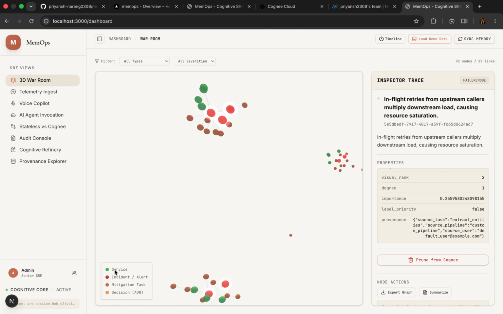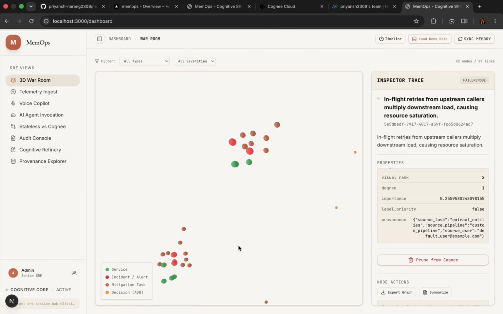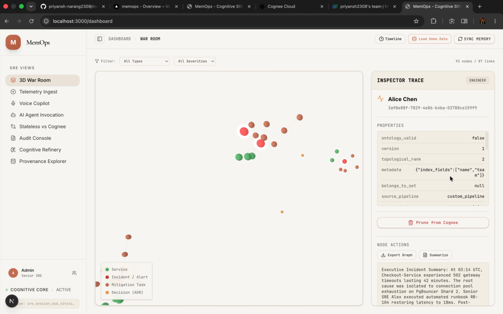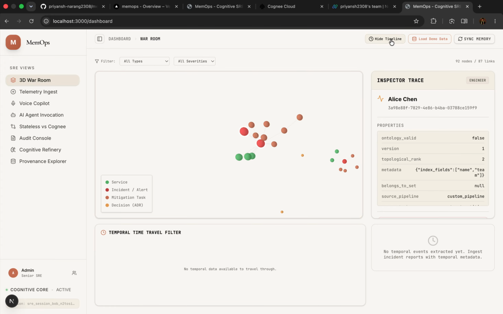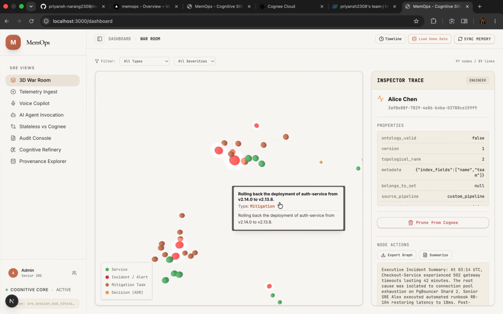As you can see, this legend we have shown here itself shows what the services are. It's like a 3D model itself. If I click on this, it will change here. Everything is happening in real time. We even have the timeline as well, and we can even sync the memory. So it updated in real time.